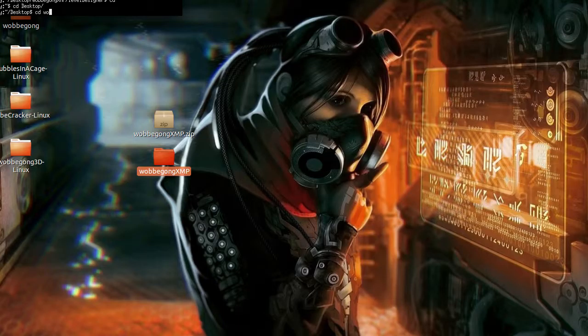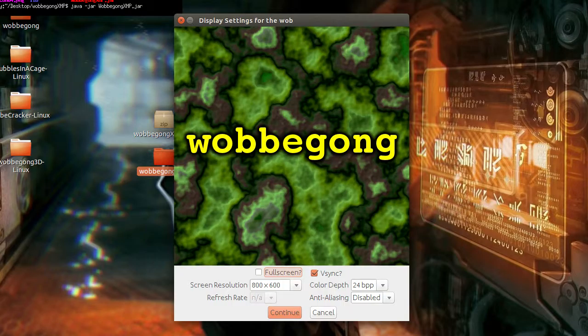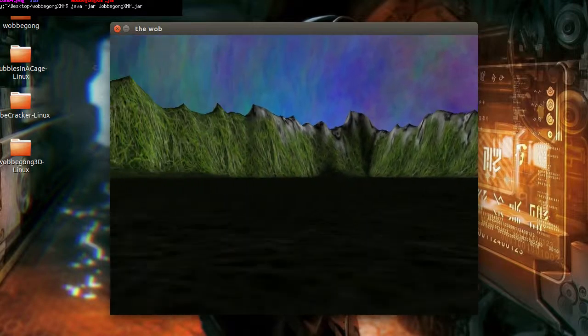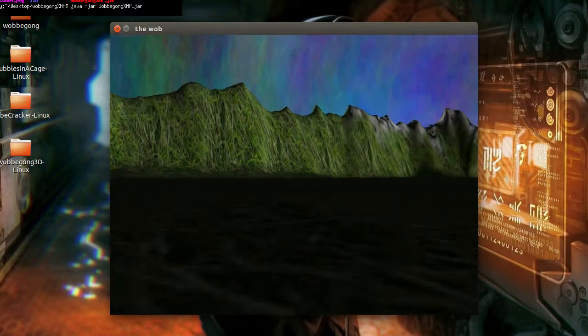Up here at my command line, java -jar wobbegong, and we end up with this thing. We start it, and I don't supply you with any maps. So what you've got is a flat, empty landscape.